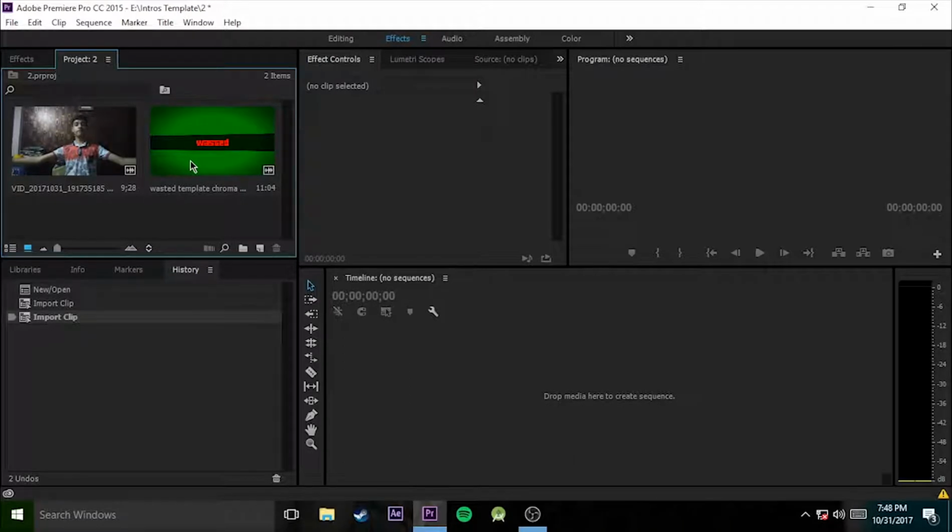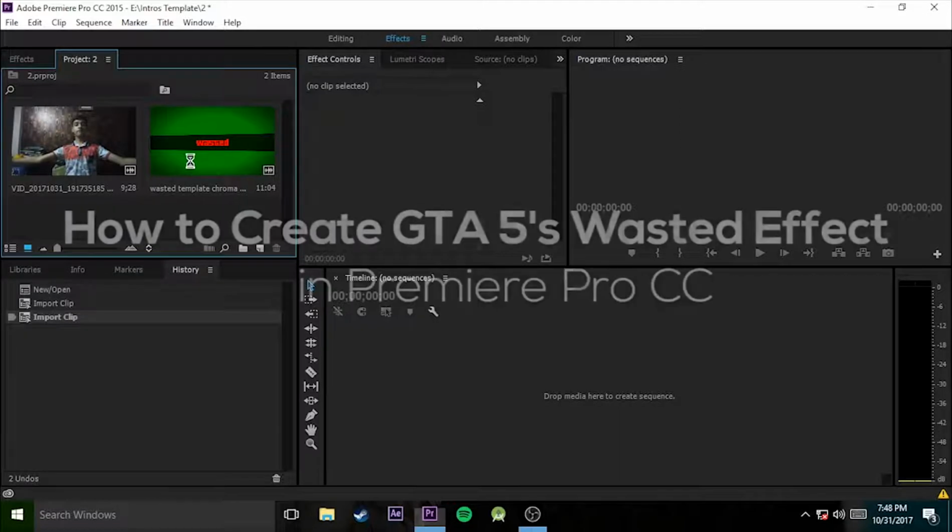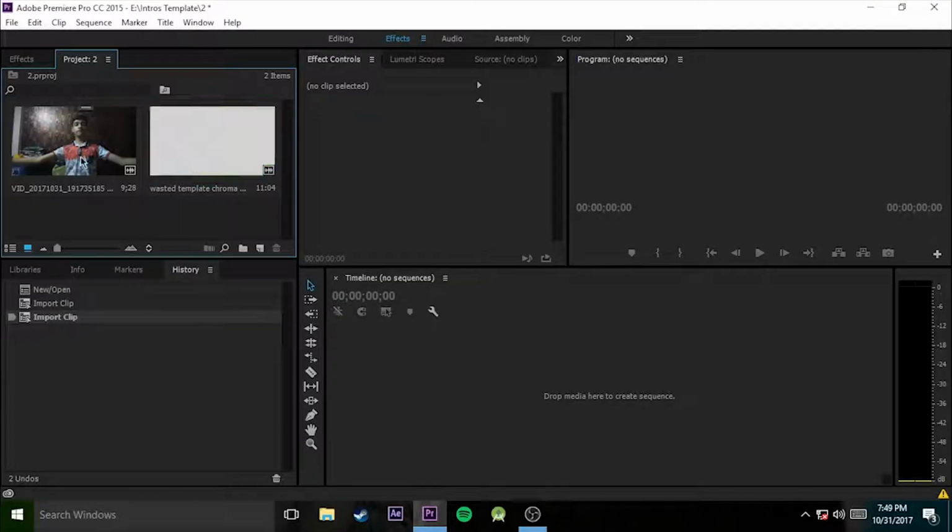So in this video, I'm gonna show you how to create a GTA 5 wasted effect in Premiere Pro CC. So let's get started. Just import your video which you want to get this effect, and now import the wasted template photo. I will give the link in the description so you can download it from there and play with it. So just import the video.